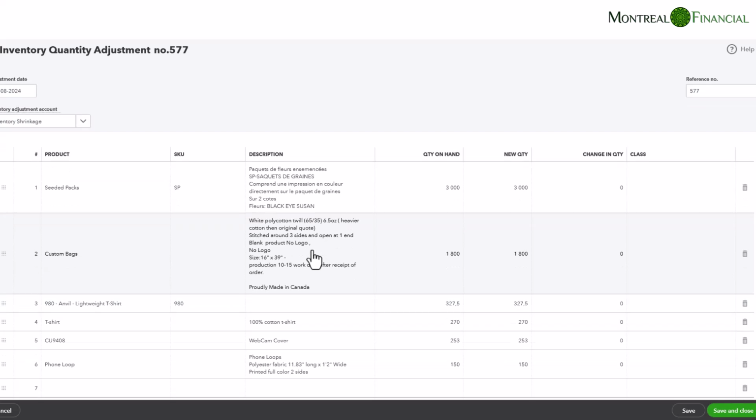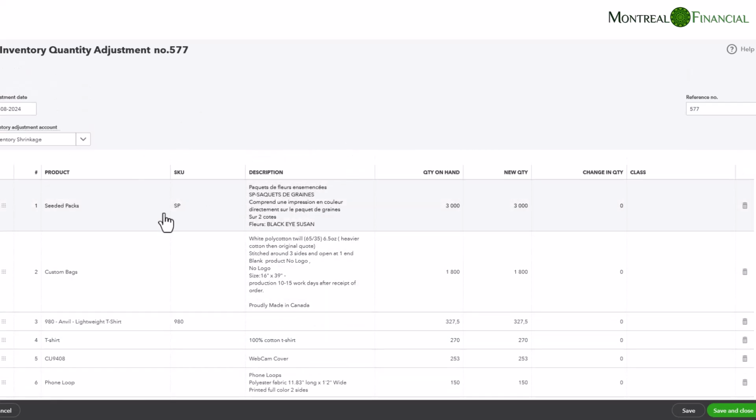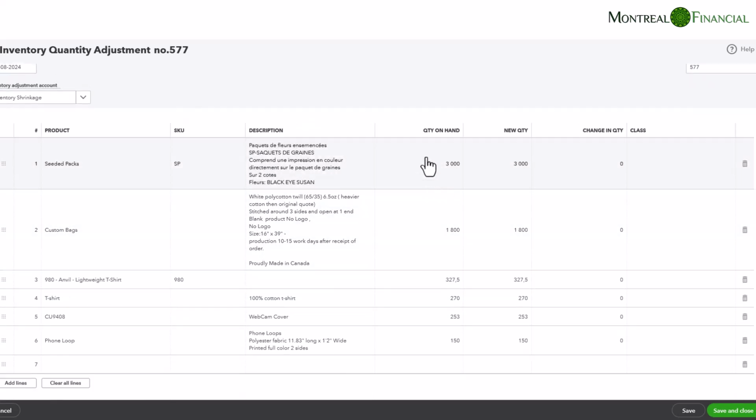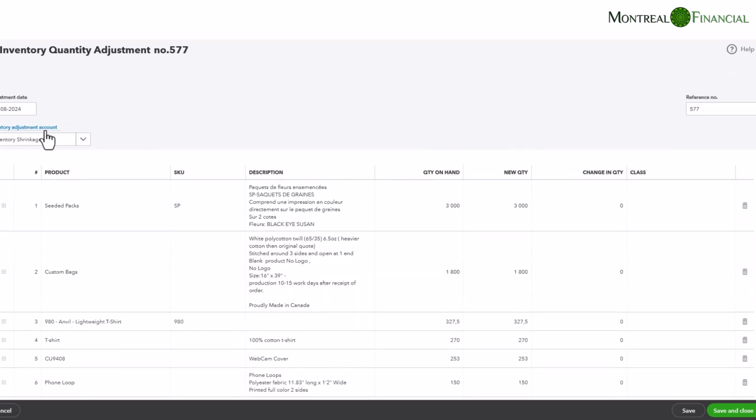So you'll see that QuickBooks automatically populates the existing quantities. It gives you a column for new quantity, and the change will depend on what I indicate to be the new quantity in this column. So I want my adjustment date to be August 31st, which coincides with the year end for this business.